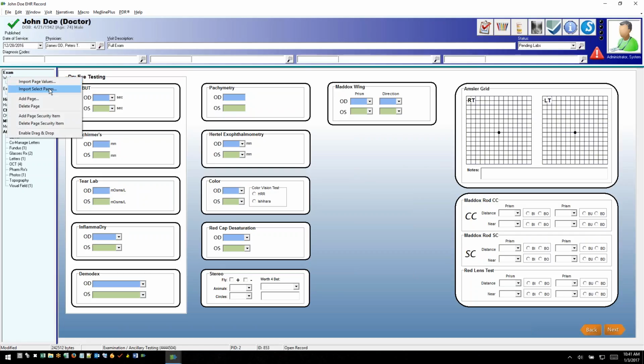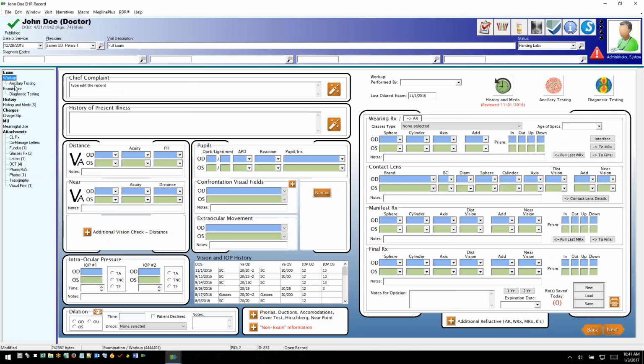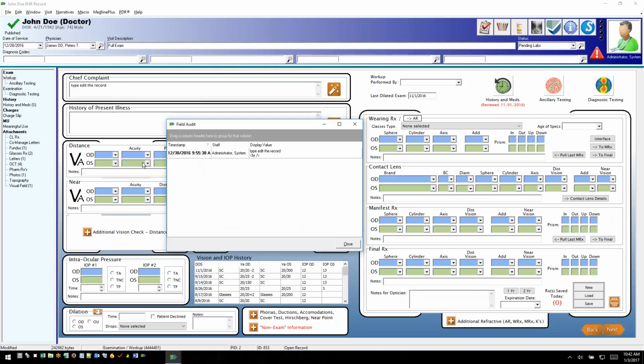Okay, these top two options, import page values. I'm going to show you how they work, and then I'm going to recommend that you do not use them, and I'll explain to you why as we go. One of the things that I want to point out as the explanation of why I recommend that you do not use them: if I click right here in the chief complaint, and if I right-click, every single field inside of our system has this field audit.